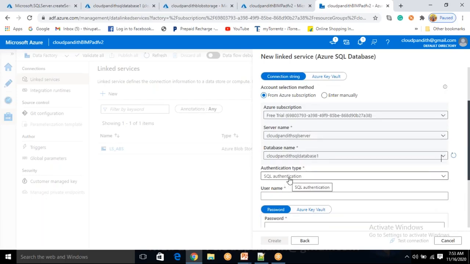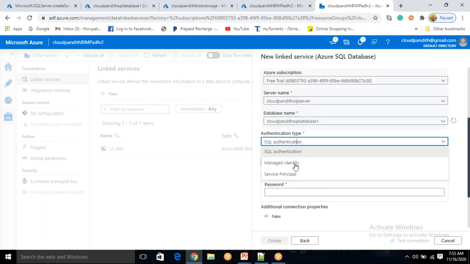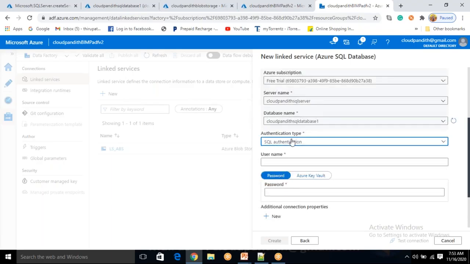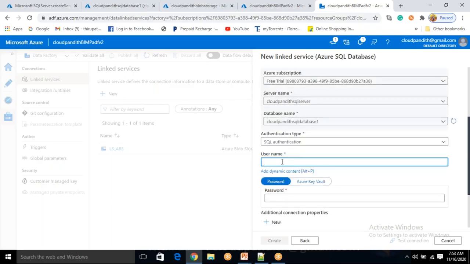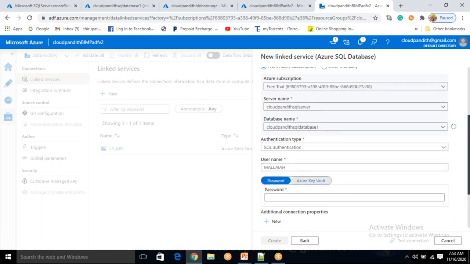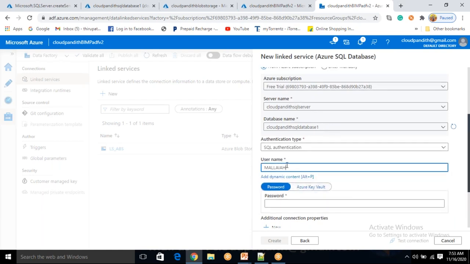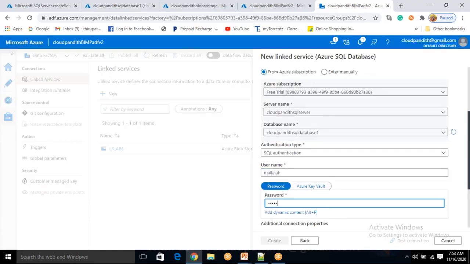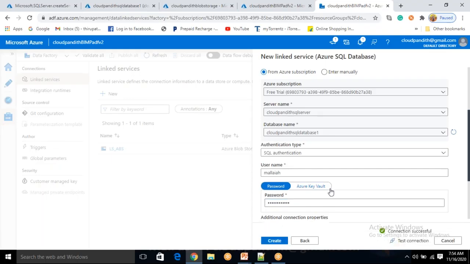Next, SQL authentication. Okay, so we have different authentication types, but I'm going with SQL authentication. Next, username. I entered my username and password, test the connection. We will discuss the key vault keyword in some time, and here is the database name.